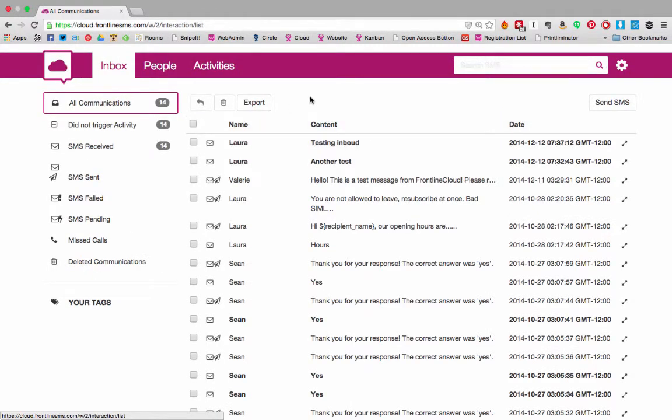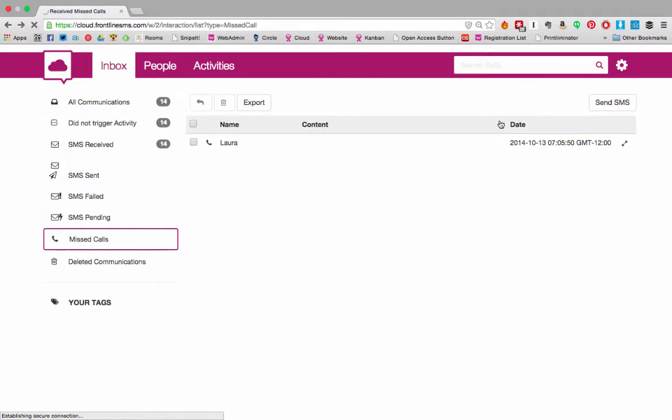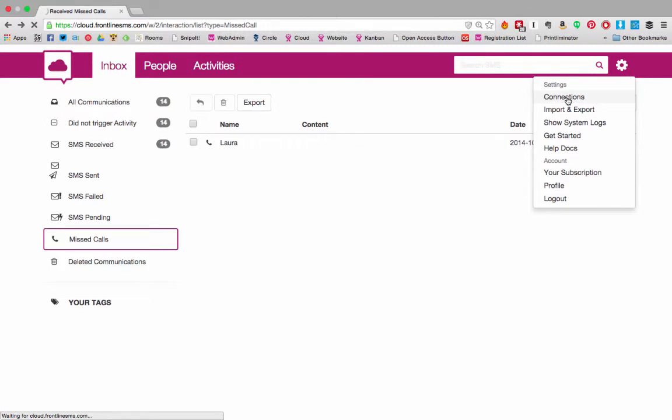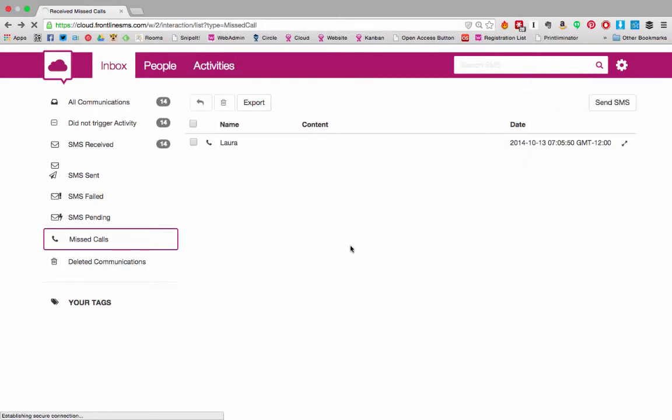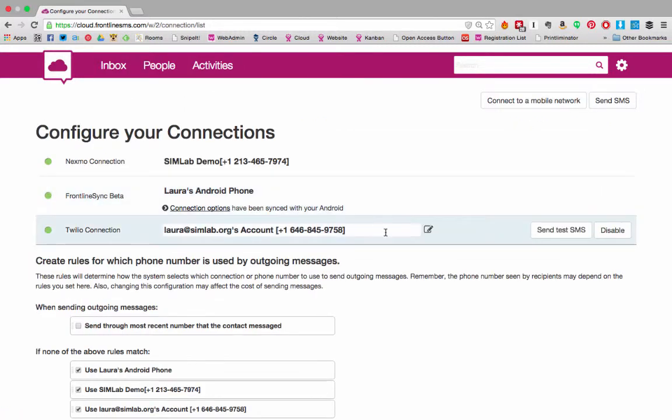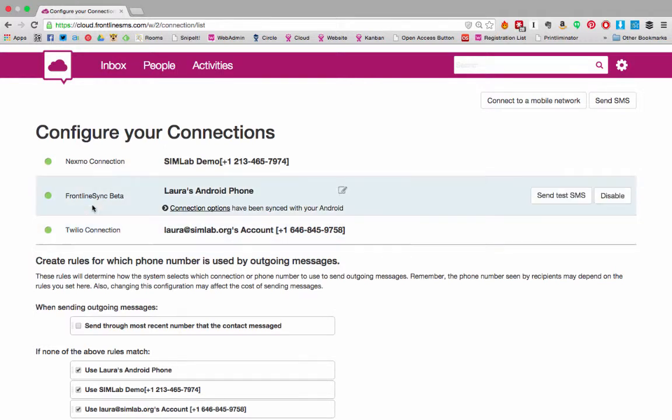Finally, I want to show you how missed calls appear in this system. To do this, I'm going to ensure that I have Frontline Sync set up with my Frontline Cloud workspace by going to the settings icon and clicking Connections. Here you can see the Twilio account that I've been using to send and receive messages, and my Android account, which is set to green.